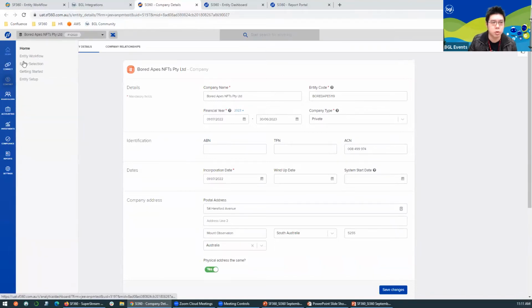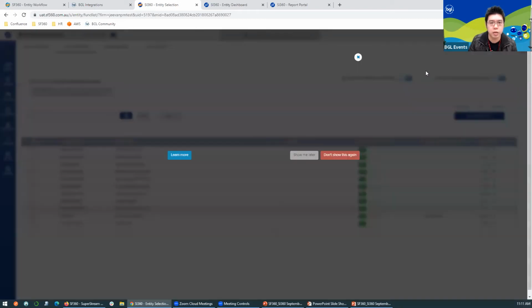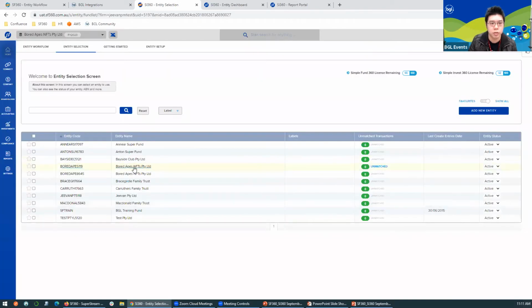And I'm just going to open up the entity selection screen just to show you that we can see that there are duplicates of, in this case, the Bored Apes NFTs Proprietary Limited. So this is just to show you that there are two of the same company names in there, and it's basically for you to work out which one is a duplicate or whether it's not a duplicate in that sense.